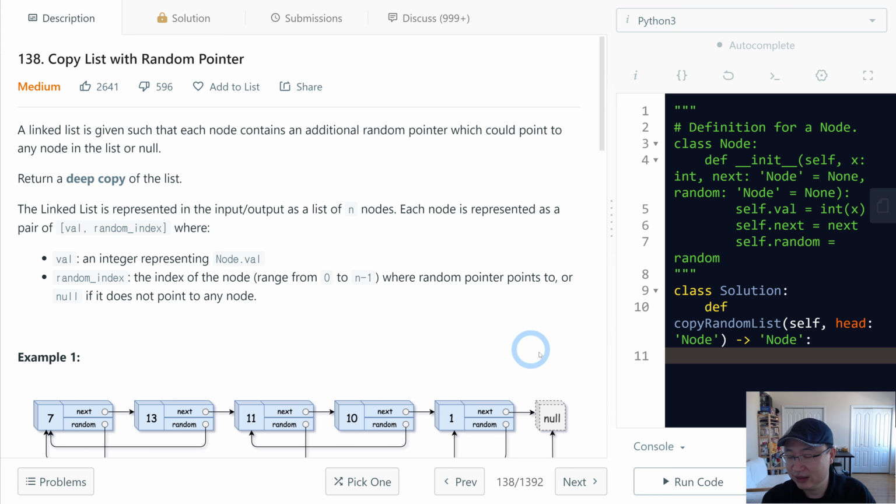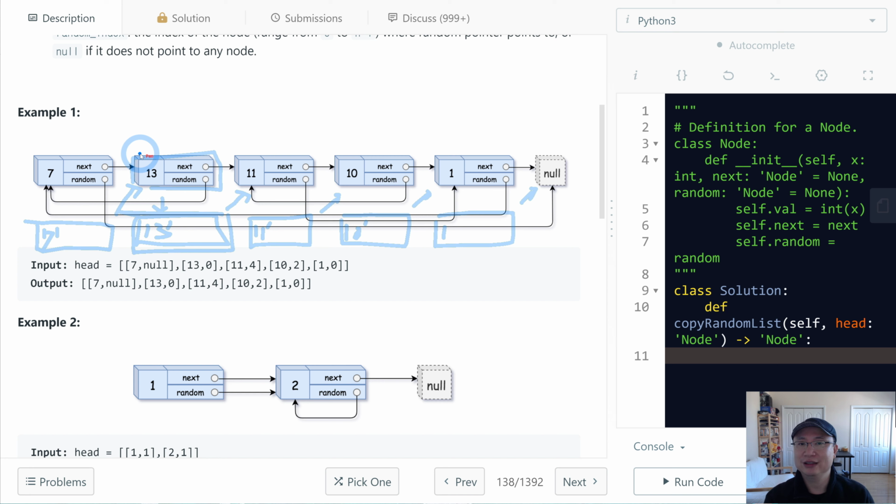Can we make it using only one iteration? Yeah, it is possible. I will show you. Okay.